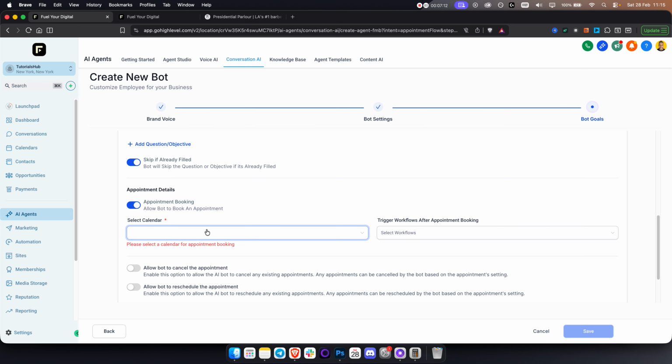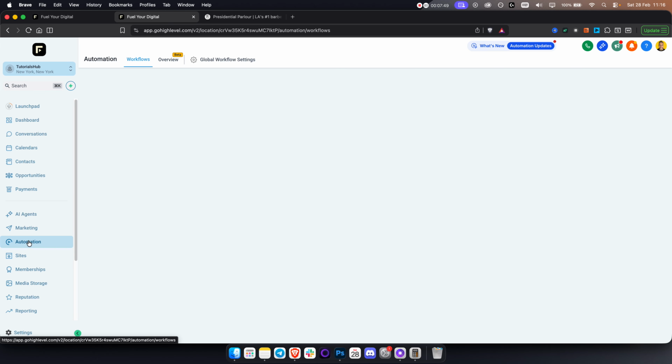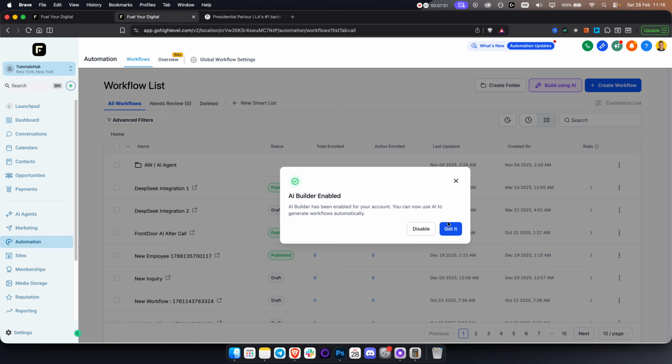Now let's go back to our chatbot. We select the calendar. I will select this one right now because I haven't actually created a barbershop calendar. And then here, I can also select the trigger workflows after appointment booking. I will show you this as well. So after someone books an appointment, they actually need to get notifications to their mobile phone for the barbershop appointment, because as you know, most people forget if they don't have notifications, which, if you want to set this up, you go to automation and you want to go here and build using AI.